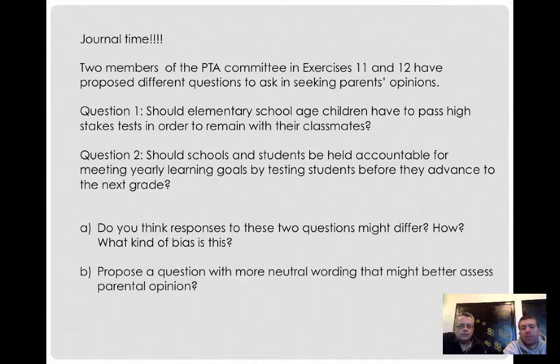Think about both those questions, and do you think the responses to these two questions might differ? How? They're questions really about the same thing, two different ways of asking for the same information. Then tell us what kind of bias this is. And then you should propose a third question that would be more neutral in the wording, that would hopefully lead to a better response, a more accurate opinion of what the parents think, that doesn't lead them either way. Okay. Good luck.